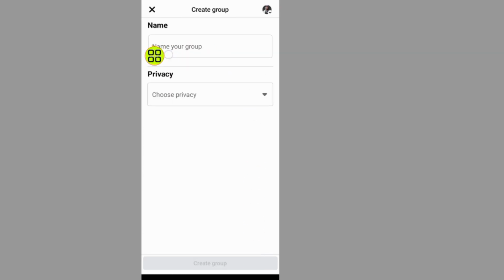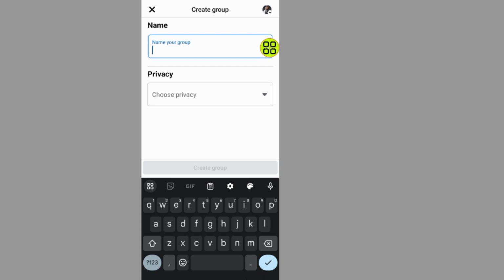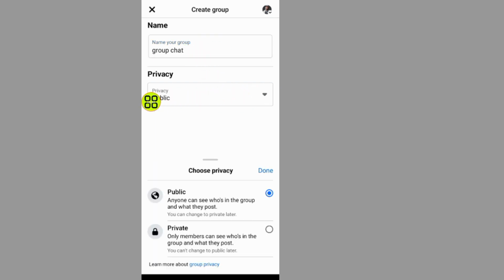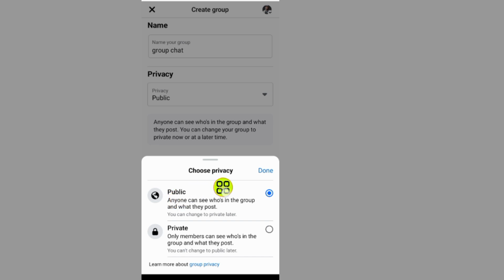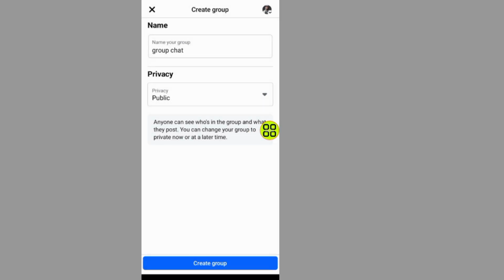Now, as you can see, type a group name. So I'll type my group name. Here is my group name, groups chat. After you type in the group name, tap on this section to select the privacy of your group. As you can see now, is your group public or private? For me, I'll just go with a public group, so tap on this dot button. After you finish, tap on this create button.